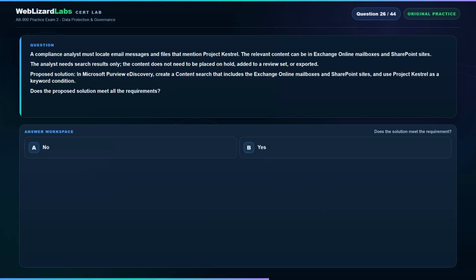Question 26. A compliance analyst must locate email messages and files that mention Project Kestrel. The relevant content can be in Exchange Online mailboxes and SharePoint sites. The analyst needs search results only. The content does not need to be placed on hold, added to a review set, or exported. Proposed solution: in Microsoft Purview eDiscovery, create a content search that includes the Exchange Online mailboxes and SharePoint sites, and use Project Kestrel as a keyword condition. Does the proposed solution meet all the requirements?